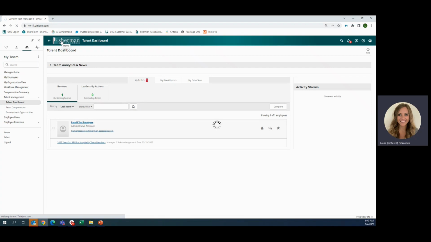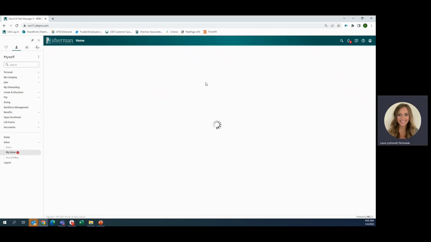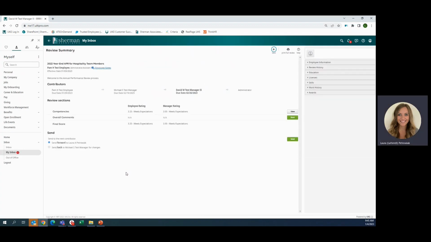You can also do so from the home screen. You can go to your to-dos by selecting the bell or here in the middle of the screen. This will bring you to your inbox, where you can select edit and it will bring you directly to the employee review.